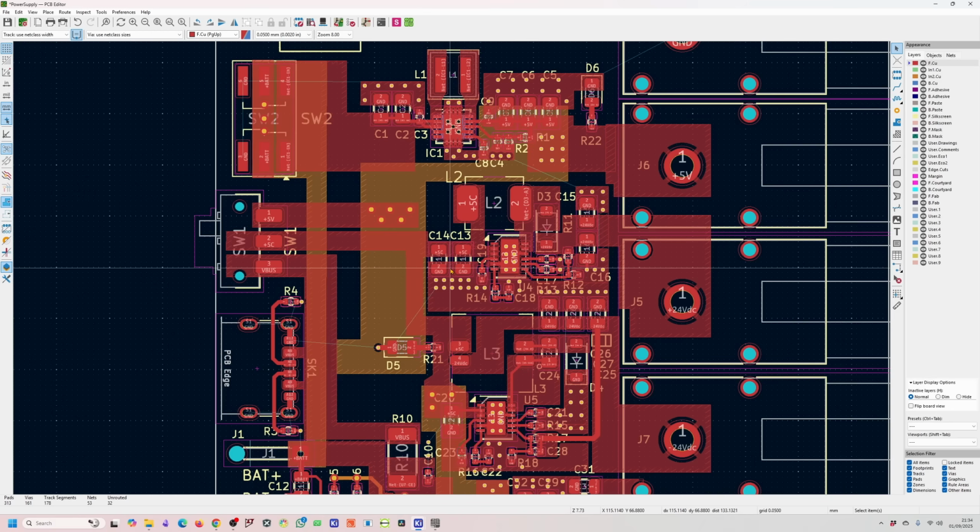But when you add multiple zones, as you can see in my design, KiCad needs to know which one takes priority.